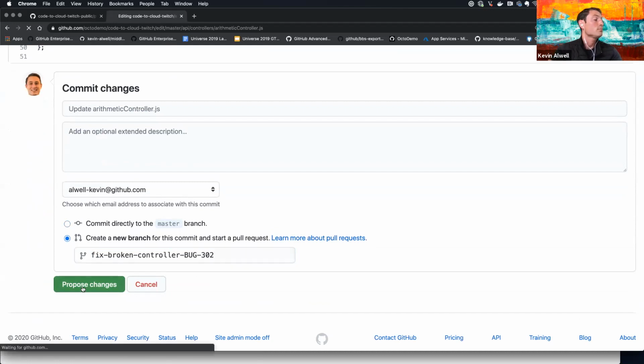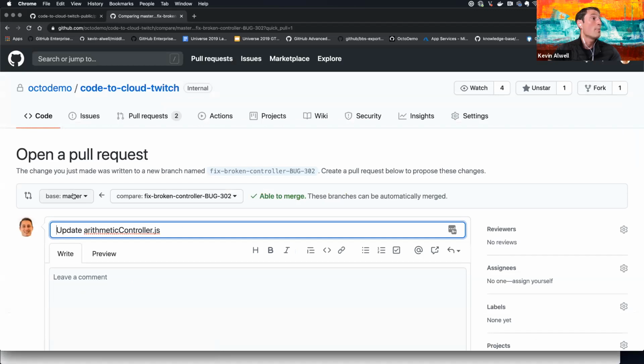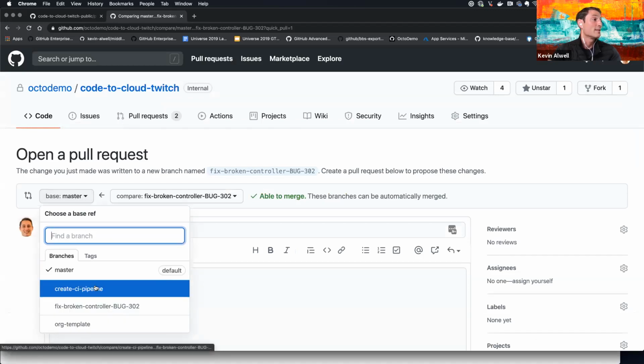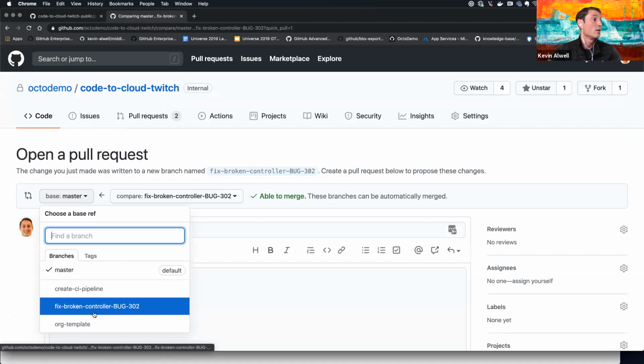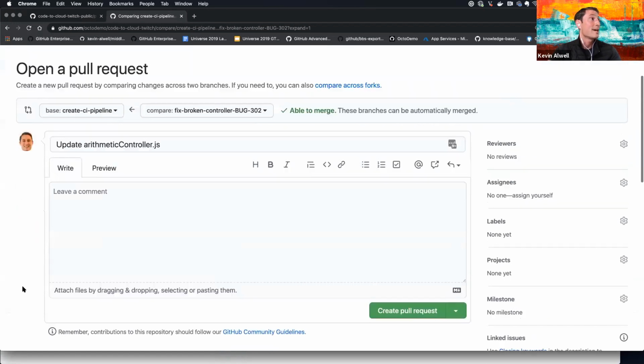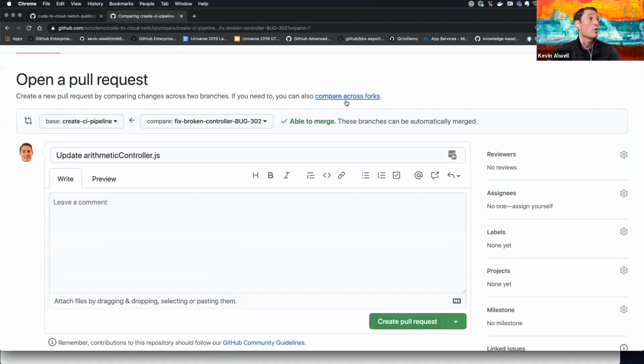302. Okay, so now I created a separate branch, and I'm not going to want to open a pull request against the master. I actually want to open a pull request against the CI pipeline itself. So this is a non-master branch, and I'm going to go ahead and open a pull request from this bug fix branch back into that CI branch, and then we'll merge that CI branch together.